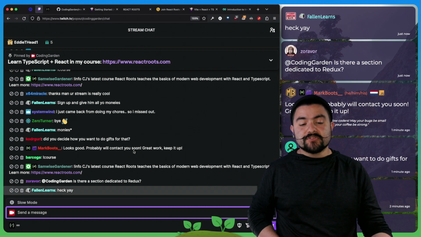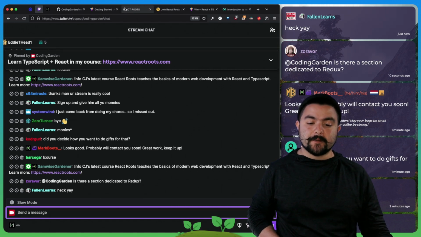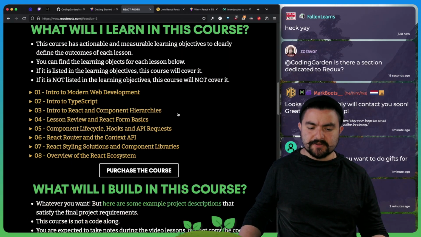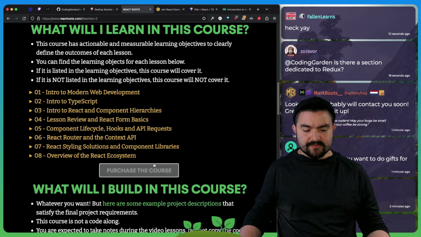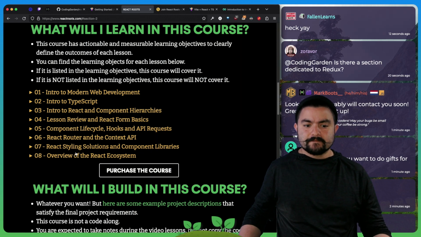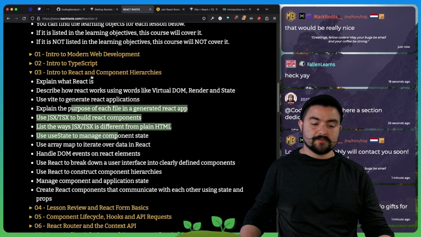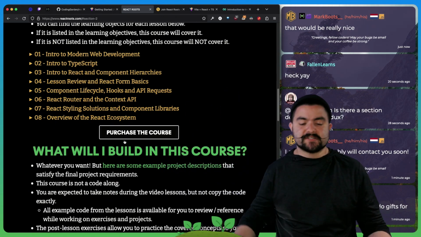Cool. Yeah, so there's no section on Redux. We talk about the context API. If you check out reactroots.com, there's a section, what will I learn in this course? It breaks down everything that's covered. And for any given lesson, you can click into it and see all of the learning objectives for that lesson. Basically, if it's not listed here, the course doesn't cover it.